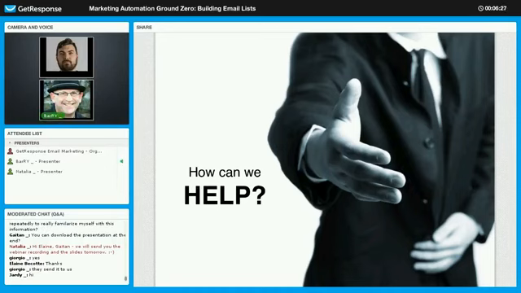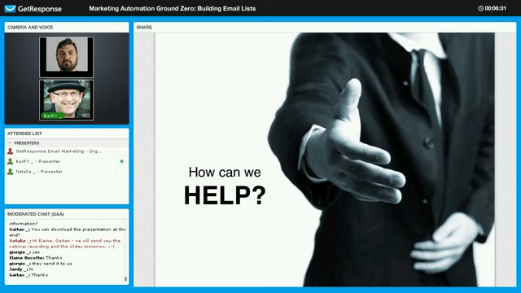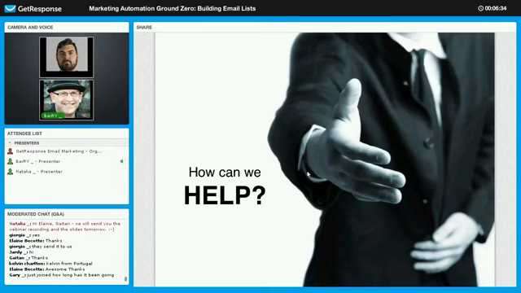We need to be helpful. We're talking about content marketing here. The core of content marketing is being helpful and providing value. You want people to invest trust in you, and you want to get value in return.